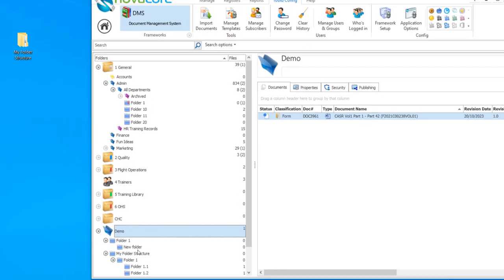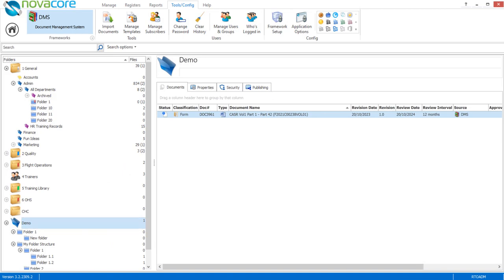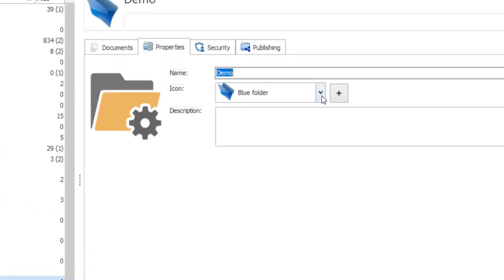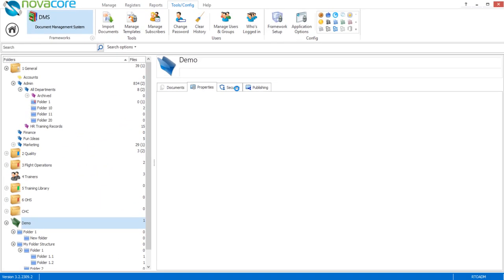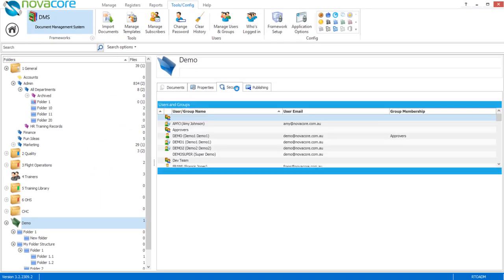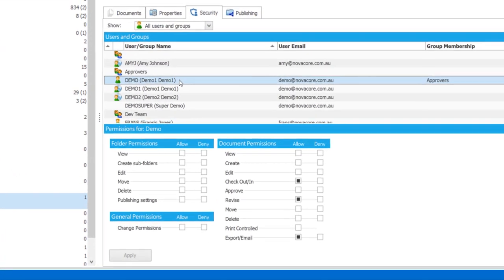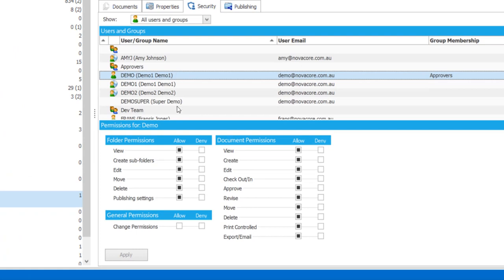Now, let's look at some more DMS features. Bear in mind that depending on your user permissions, you may not be able to access some of these features. Under Properties, you can edit the name, description, and icon of the selected folder. Under Security, you can set who can access which folders and documents. For example, I don't want this user to be able to access my new folder at all. So I'll select Deny here and here.